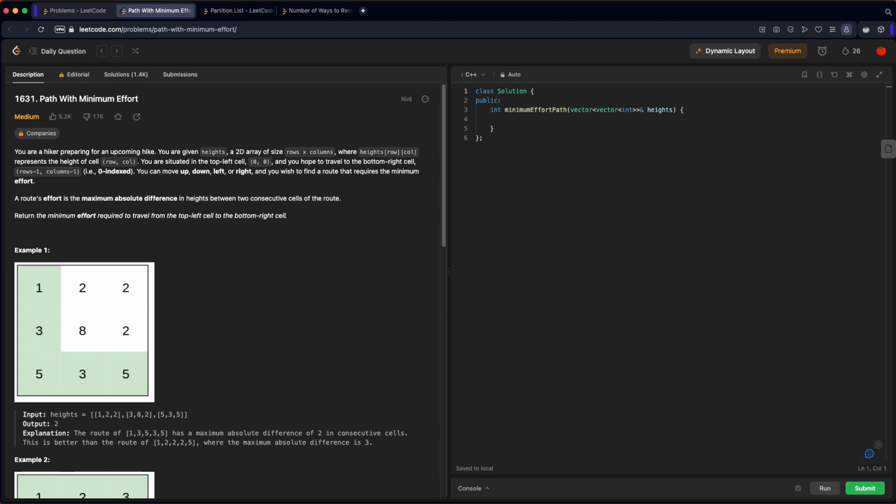Okay, I'll say that one more time. The route's effort is the maximum absolute difference in heights between two consecutive cells in the route. So for any two cells, the effort is the absolute value of the difference. To go from 1 to 3, that will be a 2, and to go from 3 to 5, that will also be a 2. But a route's effort will be the maximum of any of these efforts. So now our goal is to return the minimum effort required to travel from the top left cell to the bottom right cell.